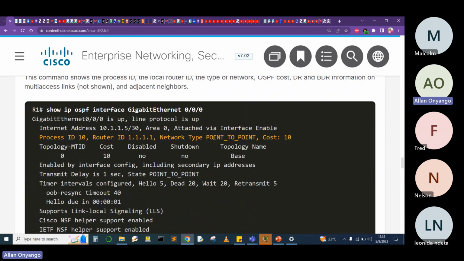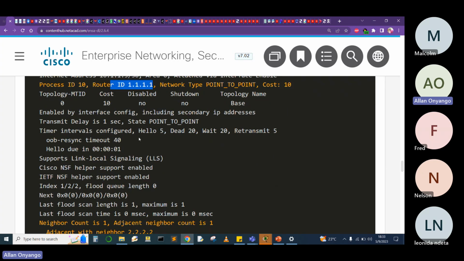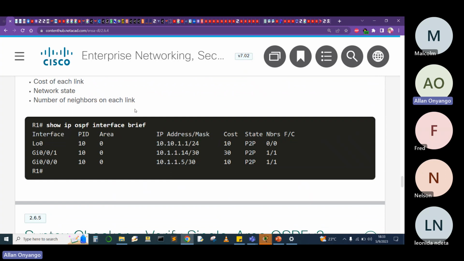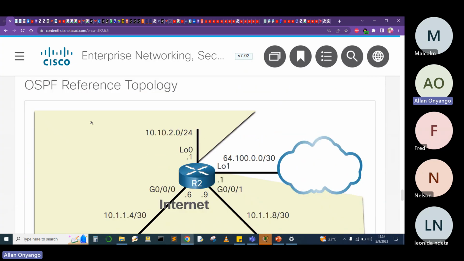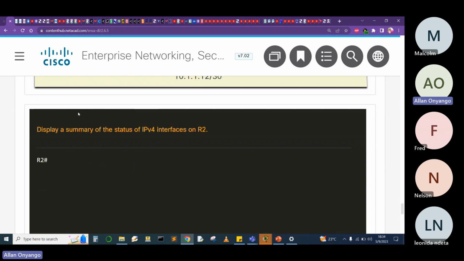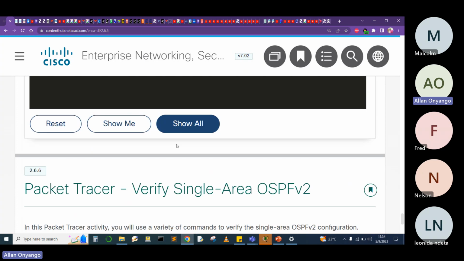I already talked to you about this. It should show you the type of network, the cost, the process ID, the router ID. It will show you the hello intervals, the dead intervals, the current state of that interface. If it's point to point, you'll not see the DR and the BDR, so on and so forth. Show IP OSPF interface brief, of course, gives you a brief listing of your interfaces. So work on it, and there's a syntax checker here that you can actually use for practicing the show commands.